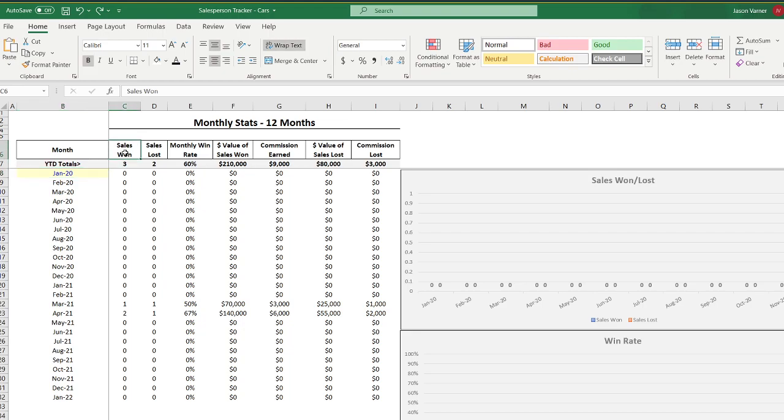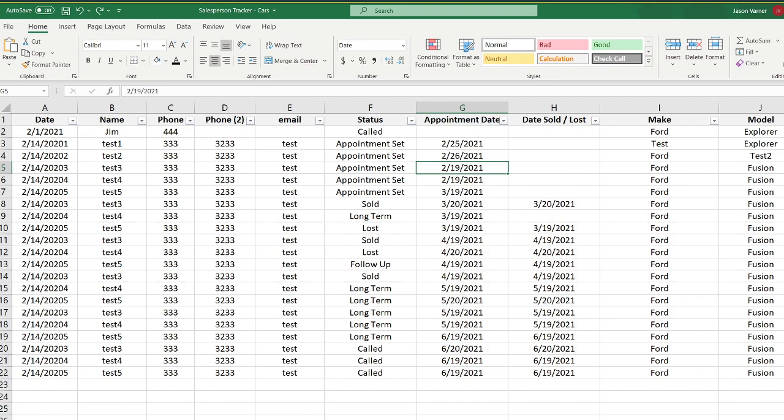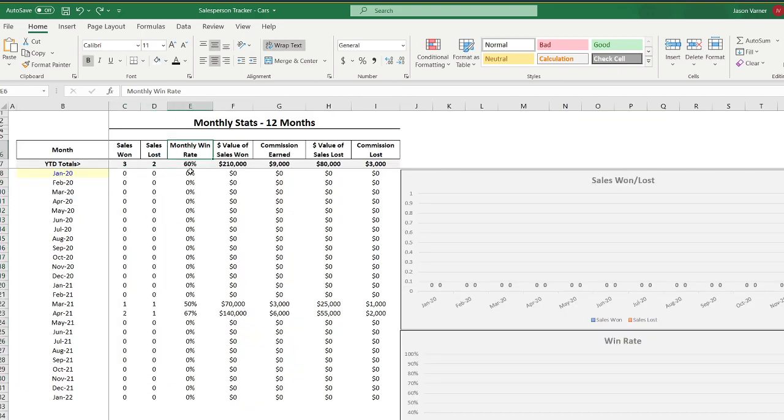And what this will do is, so you've got your sales won and sales lost totals. You've also got it by month based on the data in here. You've also got the win rate by month as well as the overall win rate.